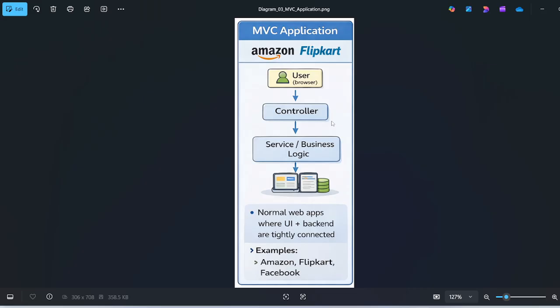So what is MVC? MVC is nothing but Model View Controller. In this type of web application, with the help of a UI and with the help of a backend, we build these applications, and they are tightly connected with each other.